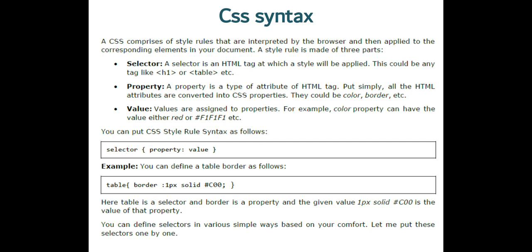Values are assigned to the properties. For example, the color property can have the value red, or here it has the value f1 f1 f1. So we can give it directly as red or we can use the hex value. So these are the main rules. Here you can see one simple example. You can put the CSS style rule syntax as follows: selector, property colon value.